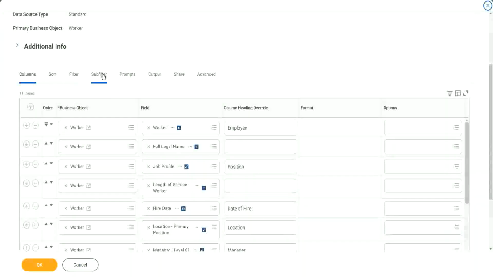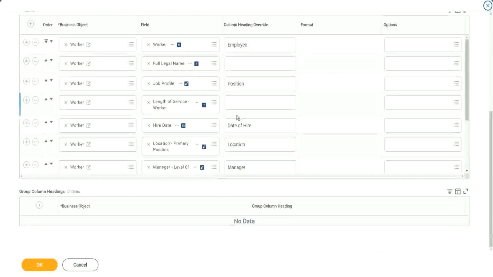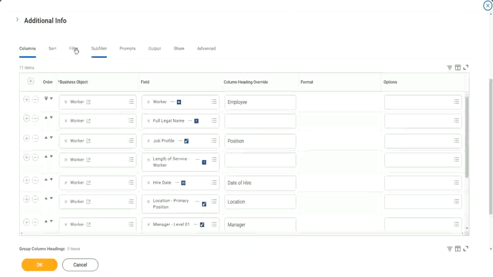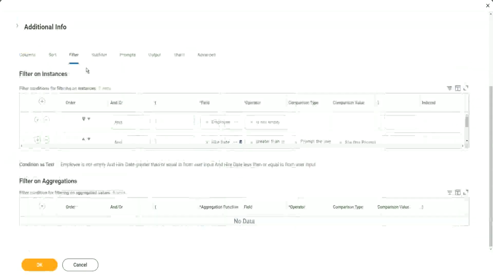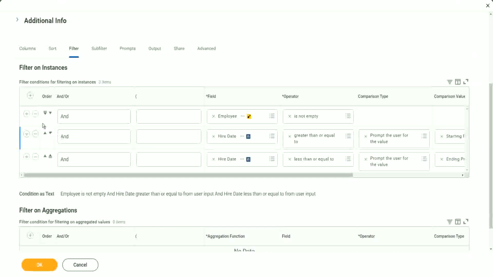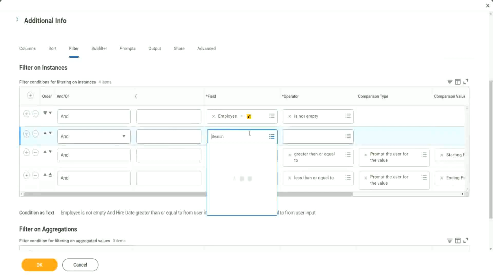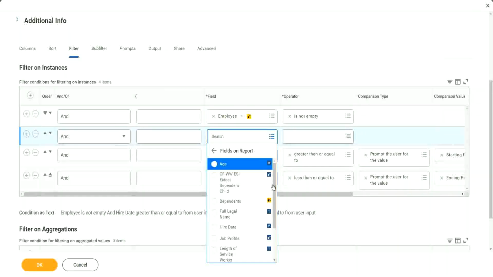Do I need to go to sub-filter, or shall I go to filter? We're going to filter. Let's go to the filter. Okay, and let's add a row. Let's add a row, and what is the field? Let's look at fields on the report. Shall we be able to see the field on the report? Where is it here? It is right.